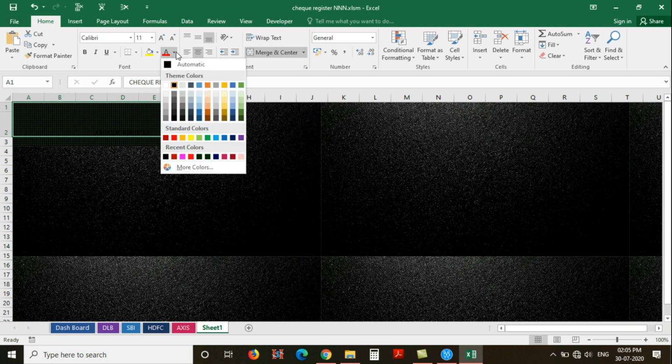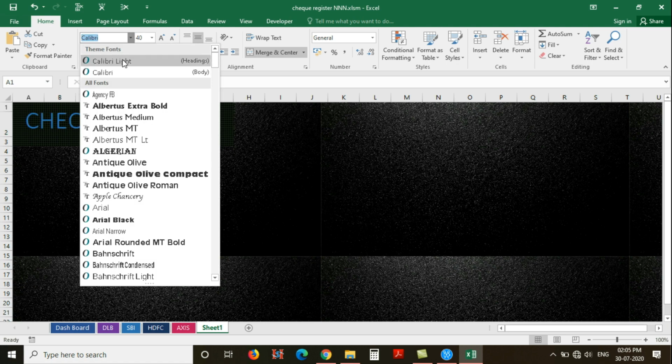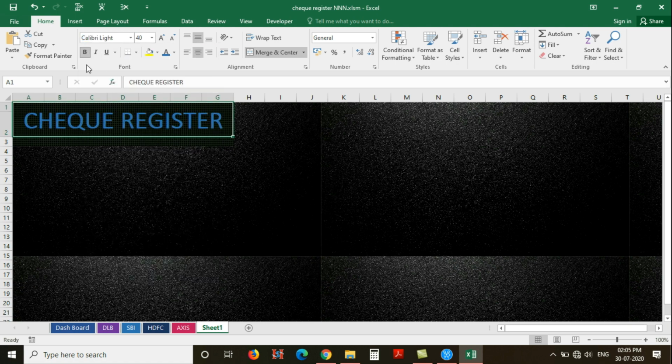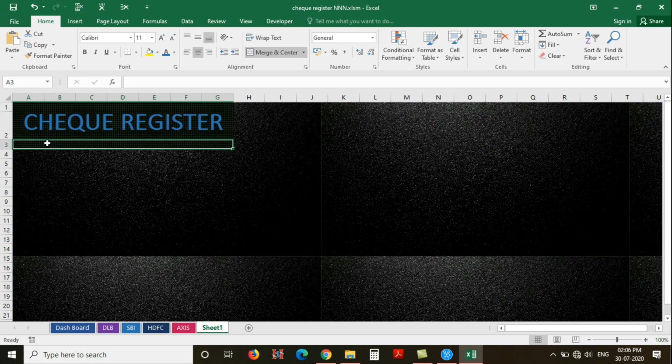Then, change the text color, set the alignment, and change the font size to 40. Change the font style to Calibri Light and set bold. Then, just enter the company name, ABC Company Private Limited. Change the font color, set bold, and change the size to 12.